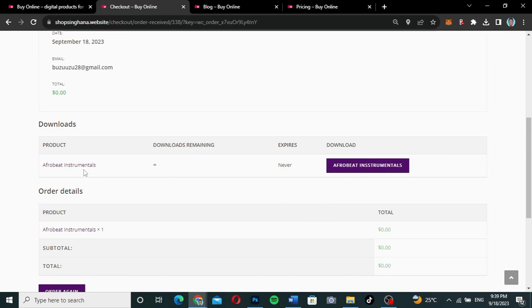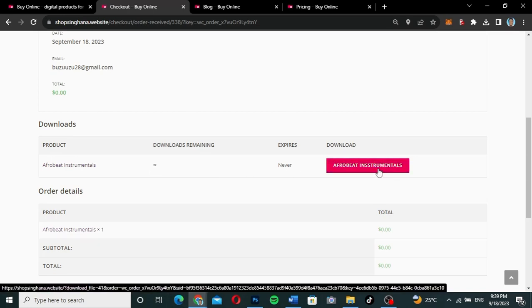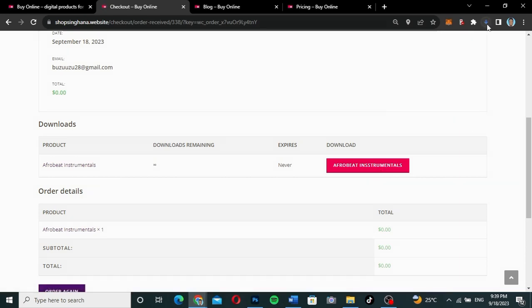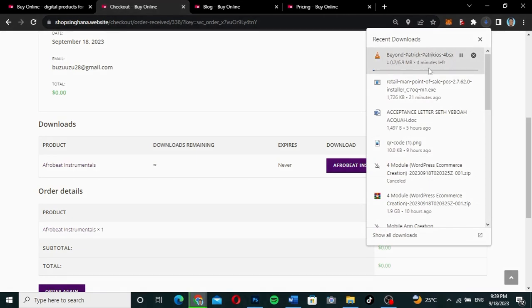And this is the download link over here. I can download unlimited over here. Okay, it never expired. I can just click on download, and then it will download the music for me. Okay, so as you can see, it has started downloading over here.